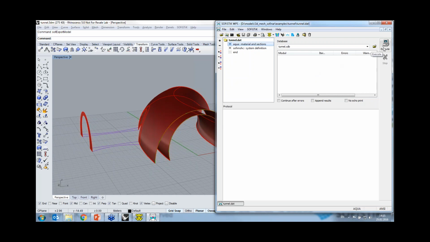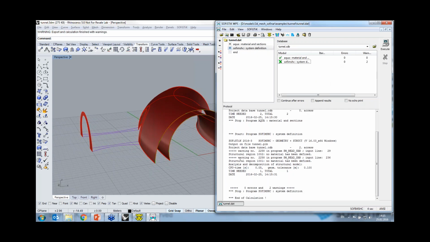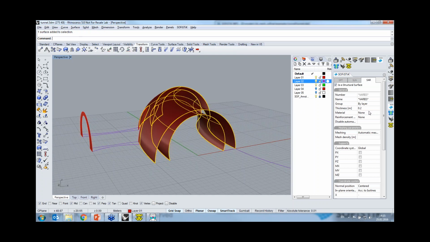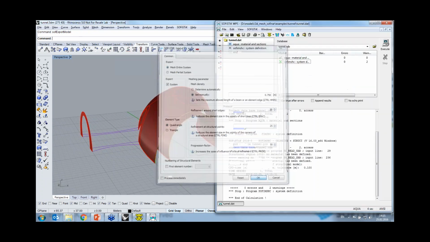So we're going to pay attention to the warning or error messages that SOFiSTiK will provide for the SOFiSTiK models. Let's run the example. We already have some warnings that we have not defined a material for the structural regions, so let us define a material. At this point, the material is not that important. Let's also make the thickness of these structural areas 0, just for better visualization. Let's try this once again.